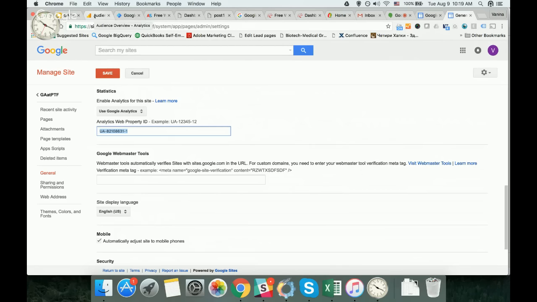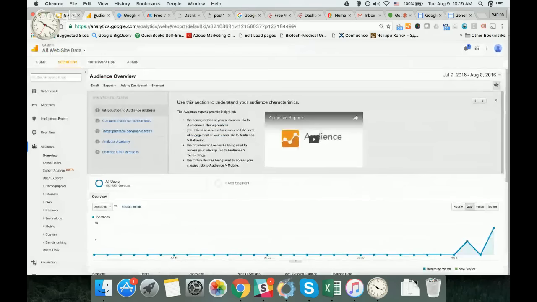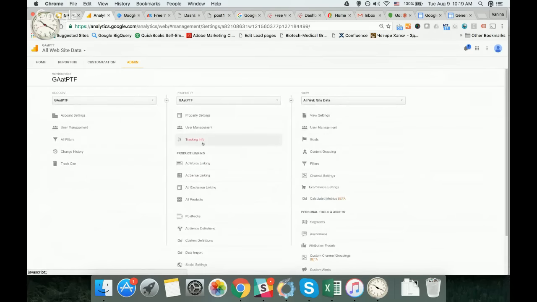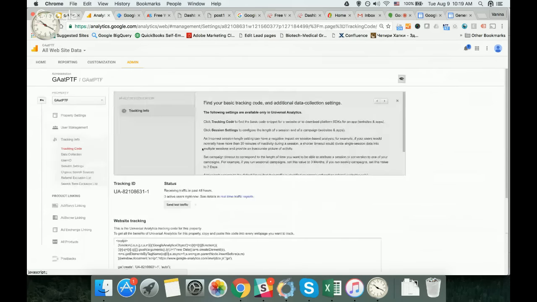And if you forgot your Google Analytics ID, I can show you how to recover it. So you log in under your Google Analytics account, you go to the admin area, and under property, there is tracking info. Under tracking info, you click tracking code, and that's it. That's the ID, and that's the tracking code. That's like the tracking pixel.